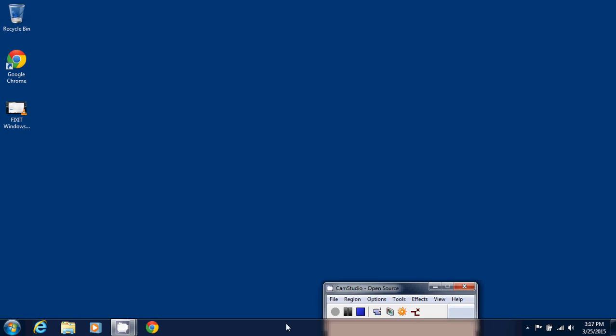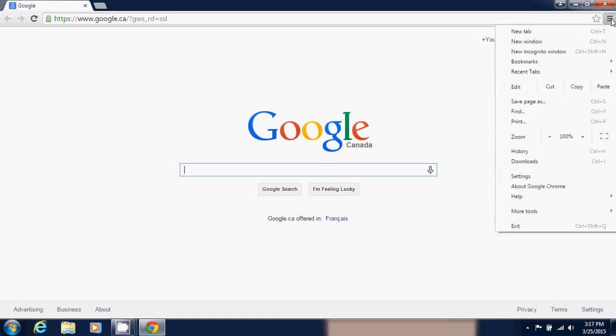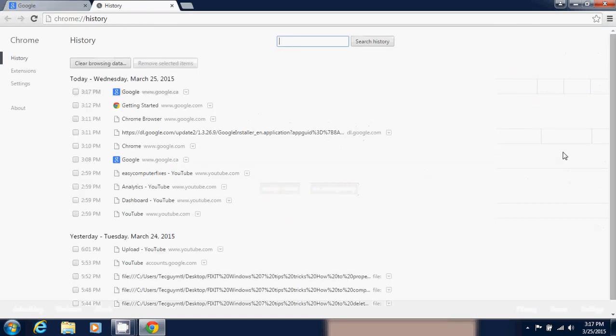So all you have to do is simply go into your Google Chrome browser. On the upper right corner, below the red X to close the window, you have what we call a hamburger menu, which is the little horizontal bars. Click there. There you can go down to history, and here you will have clear browsing data.